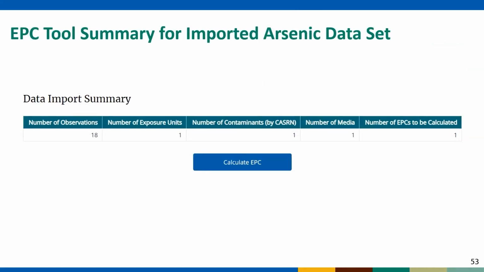This screen shows the results of the EPC tool after I imported the data set we talked about. This shows that there are 18 observations, 1 exposure unit, 1 contaminant, 1 type of media, and 1 EPC to be calculated. I used the Calculate EPC button in the EPC tool to get the results on the next slide. Let's talk about those now.